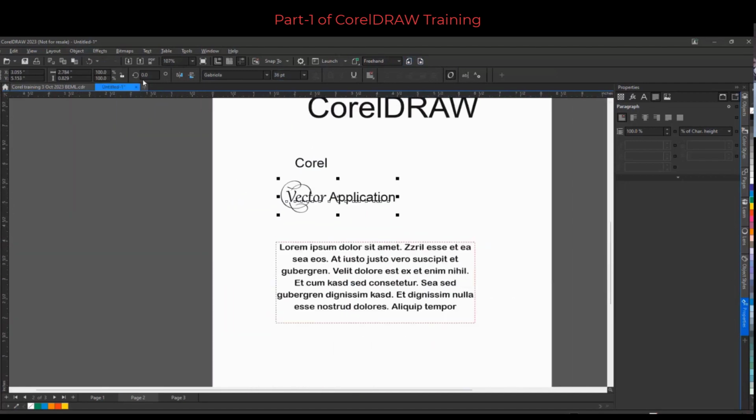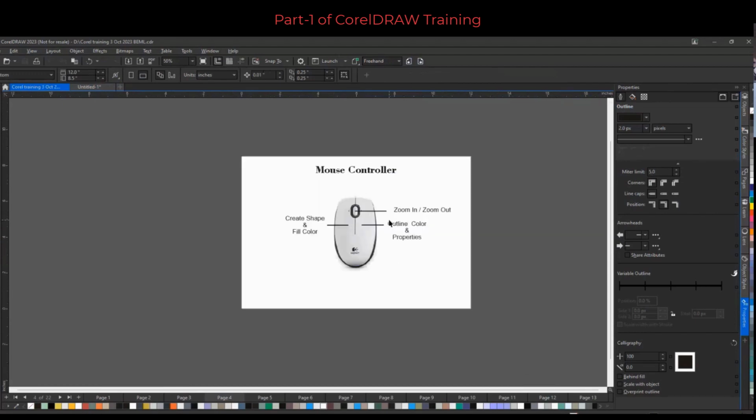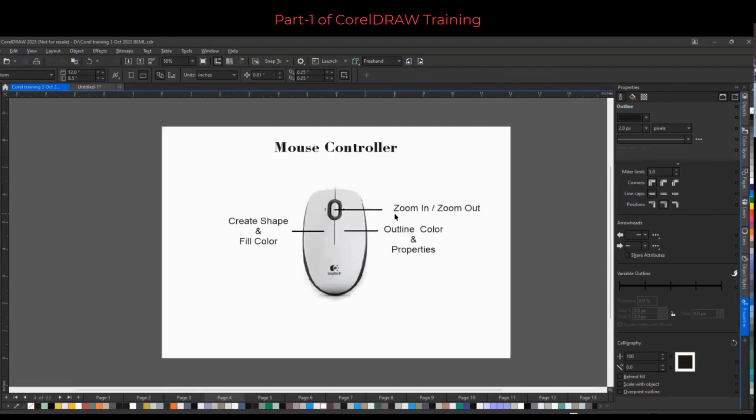Okay, so I hope now you know how to create a shape, how to apply fill color, how to zoom in and zoom out, and also how to apply the outline color.